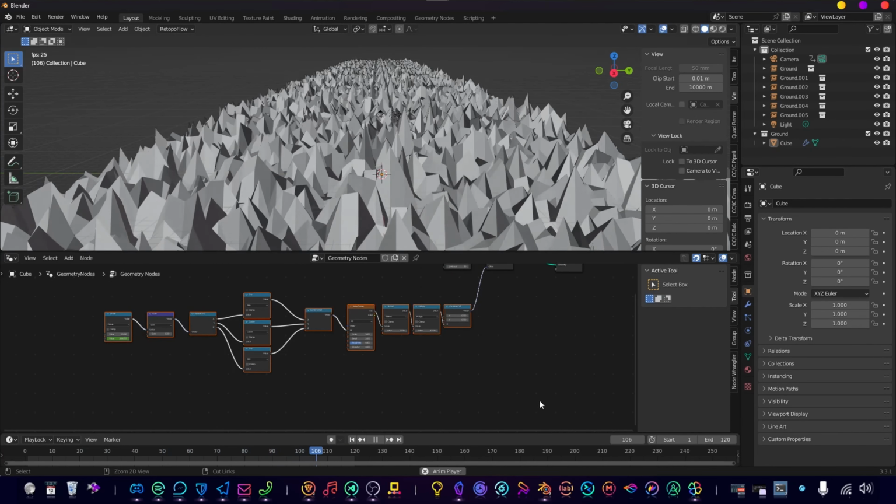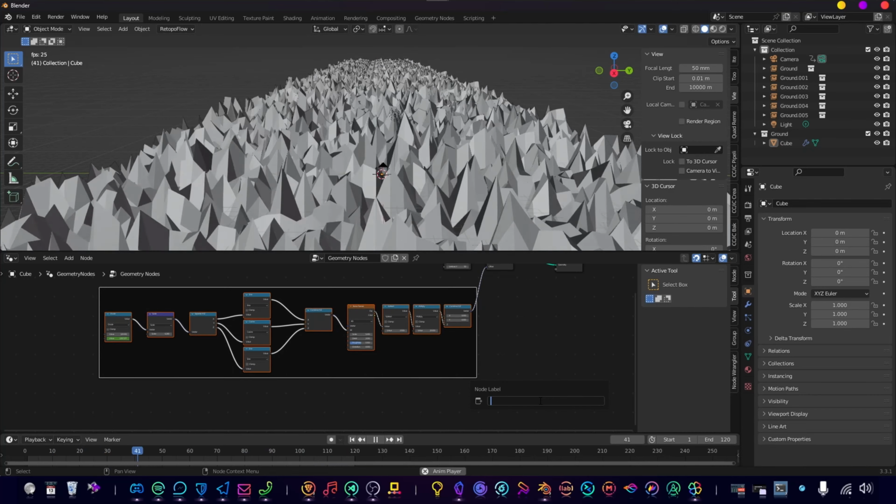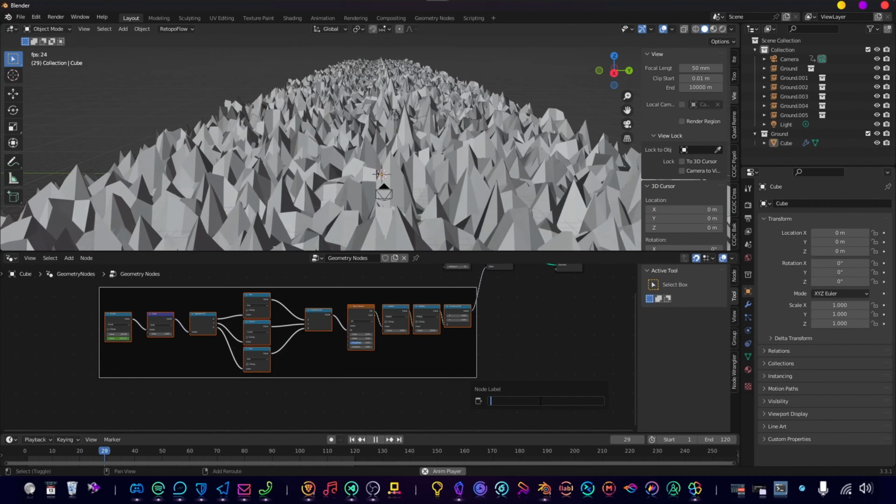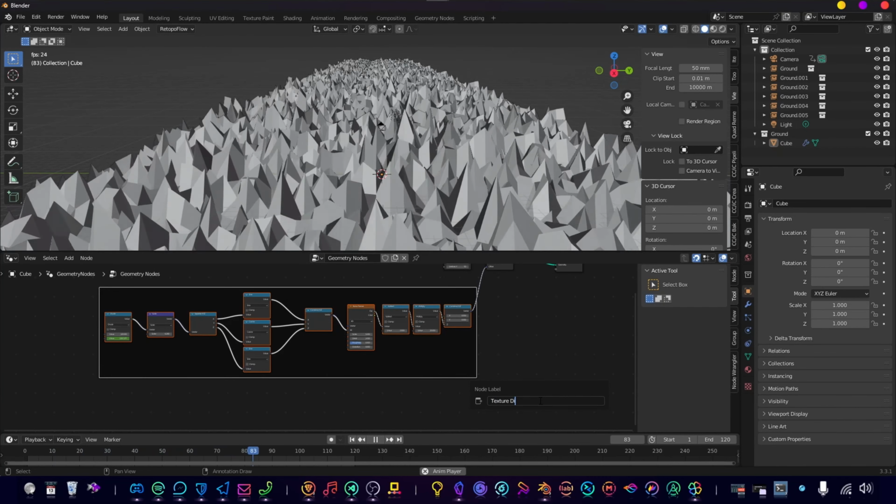So this is our texture displacement. Control J to add a frame. So change this to texture displacement.